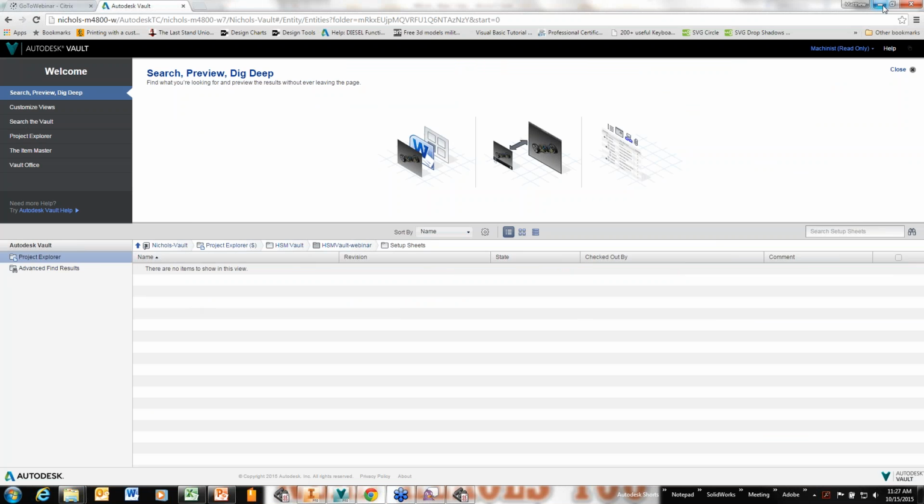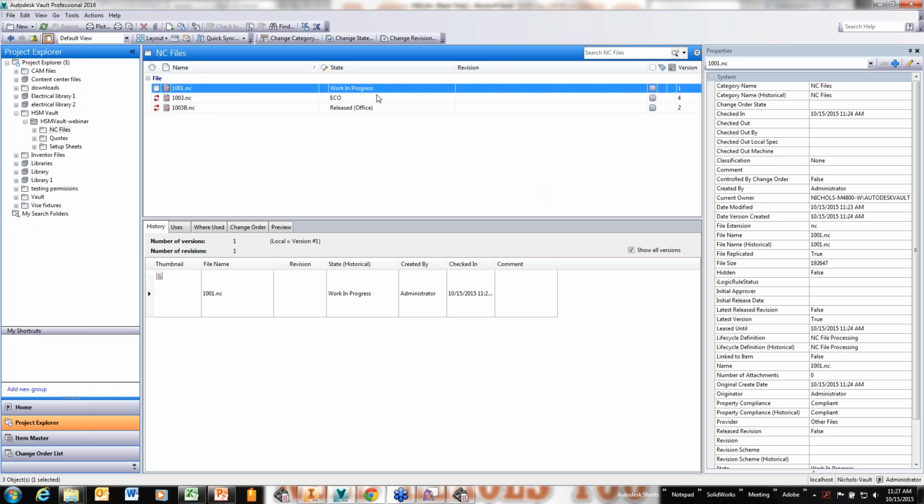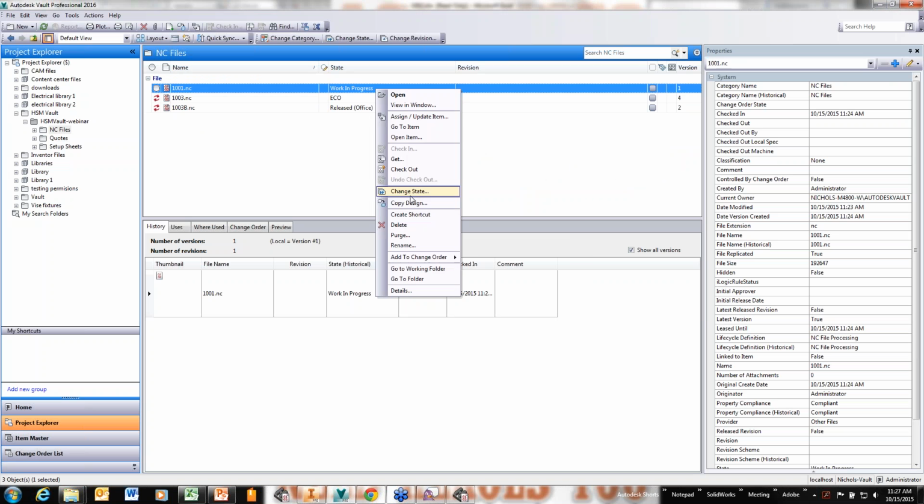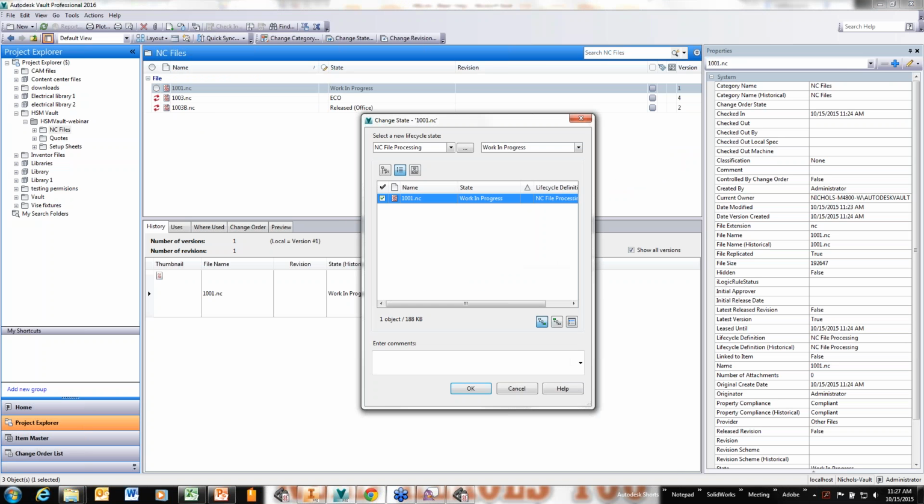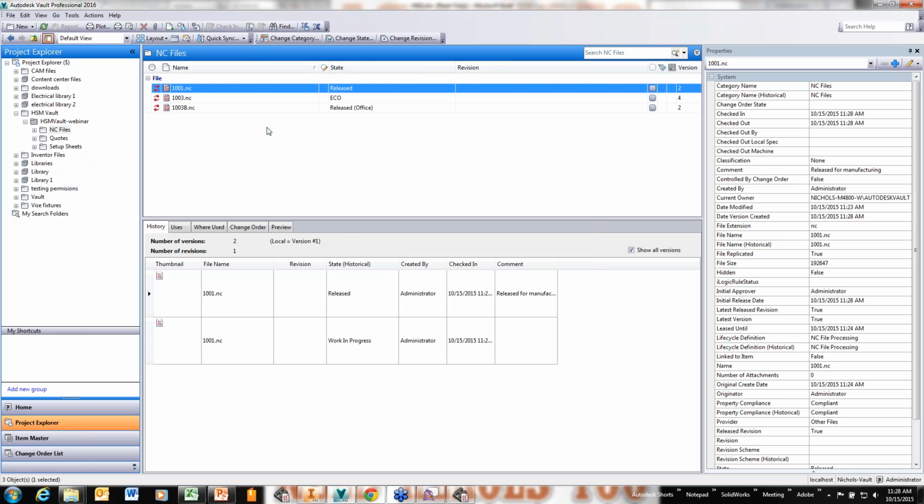So what I want to do is, if I right click on here and change state, I'm now going to change this 1001 from work in progress to released. Okay. Then I'm going to add the comment, release for manufacturing. Okay. So we released it.